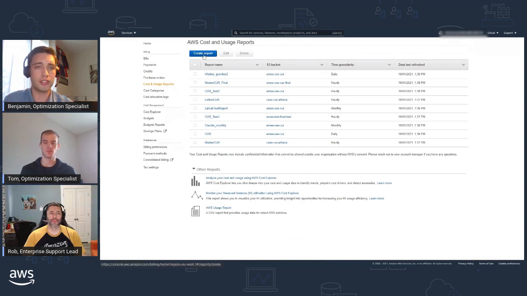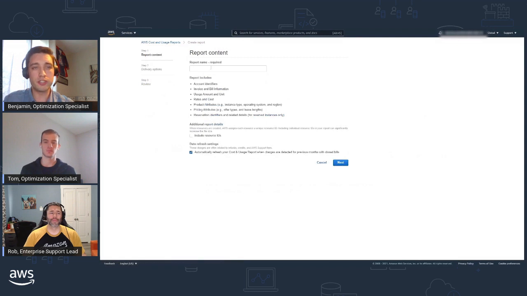So let's do that for this demonstration. You just need to find a name. So I will select one already created. And I also highly encourage you to check the box include resource ID. This will allow you to save the resource IDs for each resource. So for example, you will know for each EC2 instance or RDS instance, based on their IDs, what the costs of these resources are. So I highly recommend you to check this box.